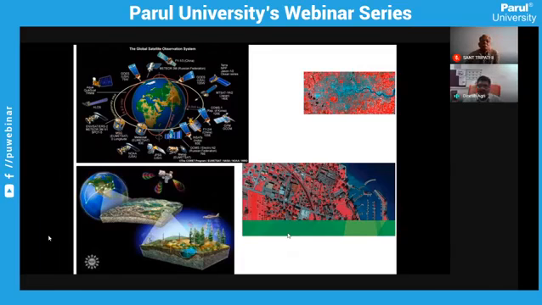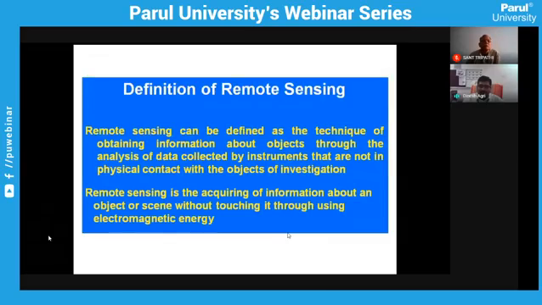So we will go by the definition of remote sensing. Remote sensing is defined as a technique to obtain information about an object through analysis of data collected by an instrument not in physical contact with the object. As I told you, we are really using remotes: similarly we send some signals and we get some reply. This is the simple definition.